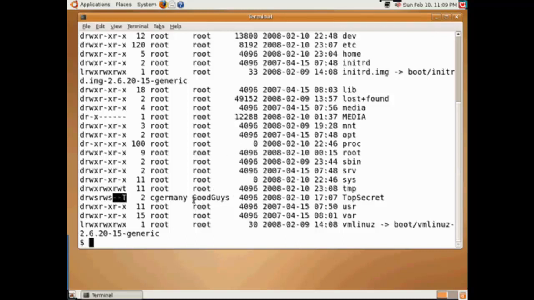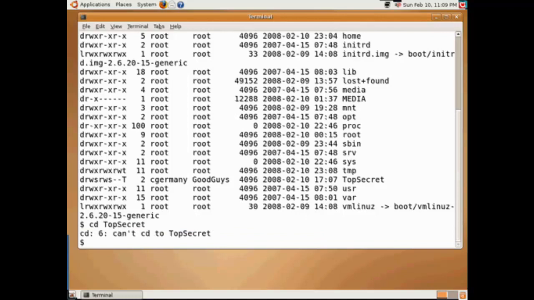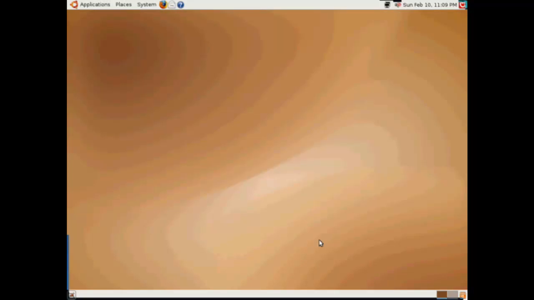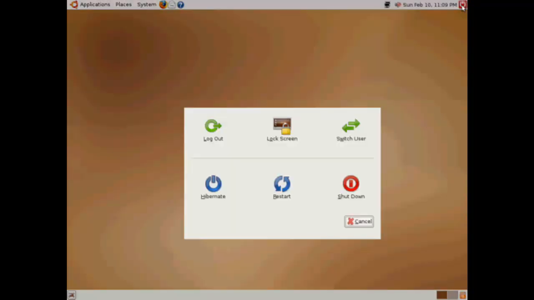Now Dr. Evil's not a member of good guys, so let's see if he can go into top secret. So we'll try to traverse that directory. Can't cd to top secret. So in this case, Dr. Evil does not have permission. Now let's log out as Dr. Evil and log in as Austin Powers and see if he has permission to go into our top secret directory.